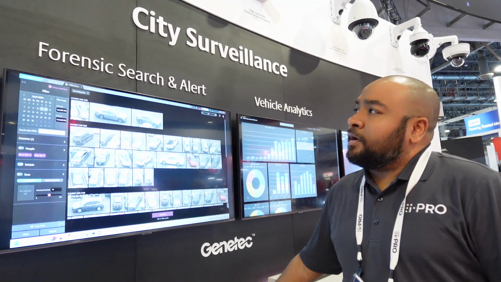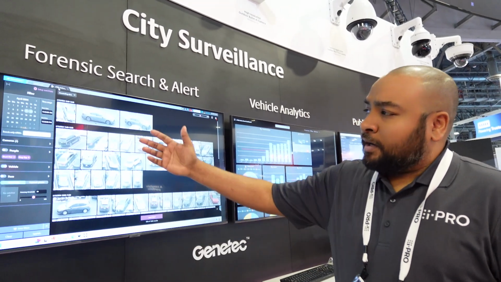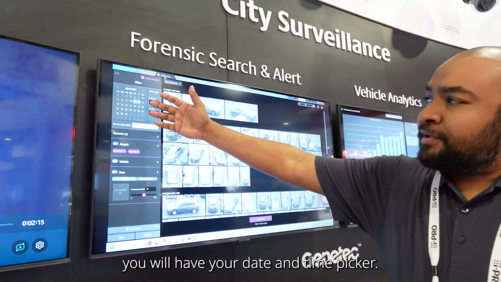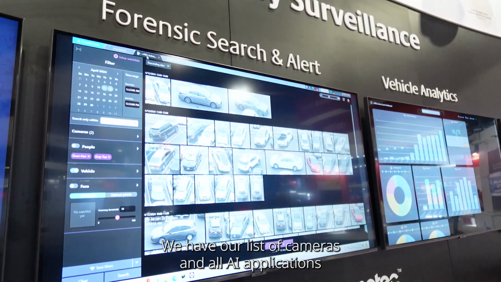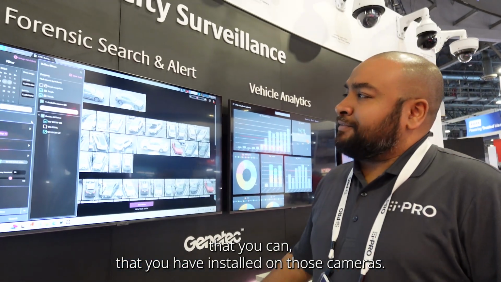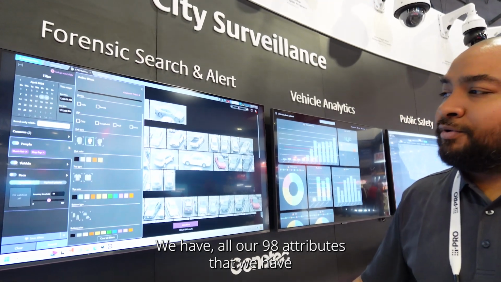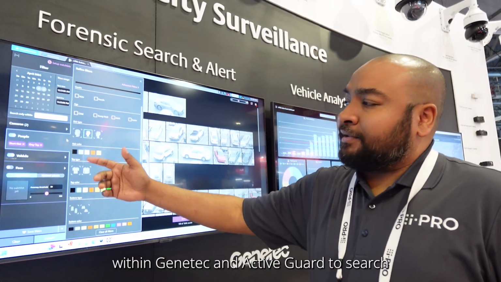Part of our native integration with Genetec is also our ActiveGuard plugin, which is our forensic search and alert software, our plugin that we use within Genetec. We can search, you will have your date and time picker. We have our list of cameras and all the AI applications that you have installed on those cameras. We have all our 98 attributes within Genetec and ActiveGuard to search for people, vehicle, and faces.